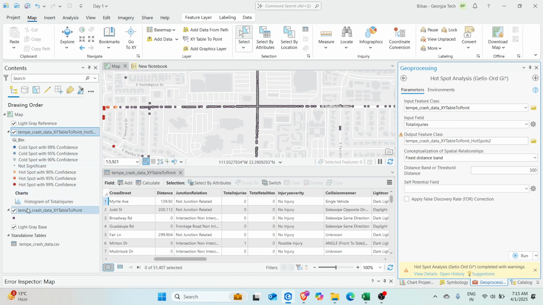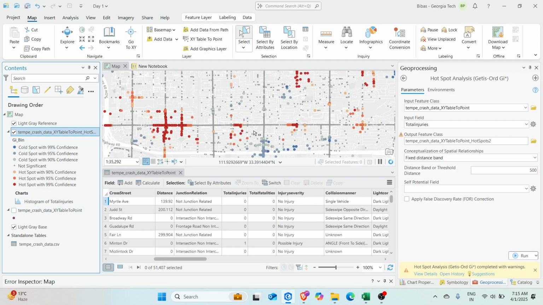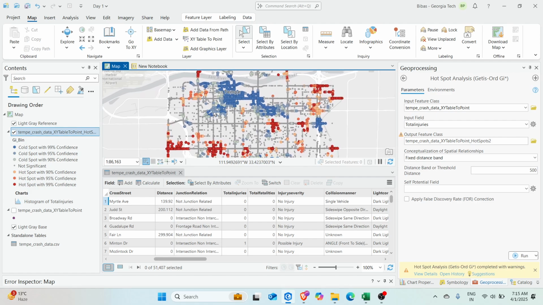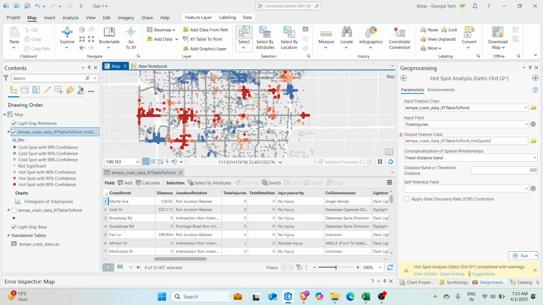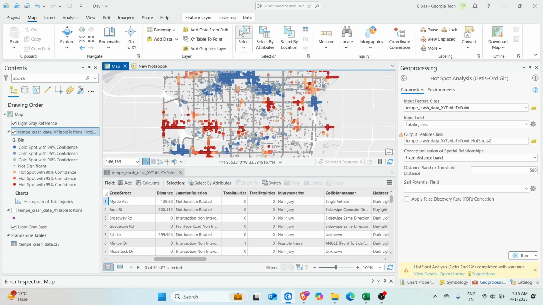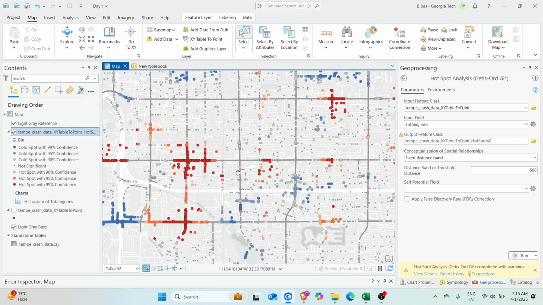Okay, so let's hide the layer for now. You can click on the tick and untick button. Okay, so you can see the red areas as well as blue areas. Let's talk about the hotspot, or the red areas. Let me close this first.